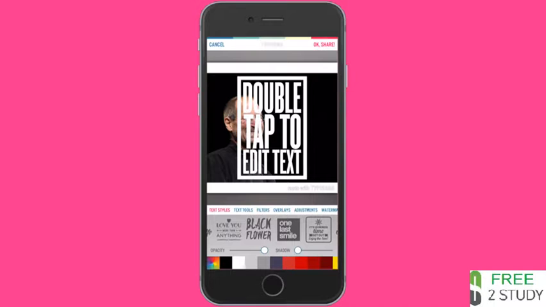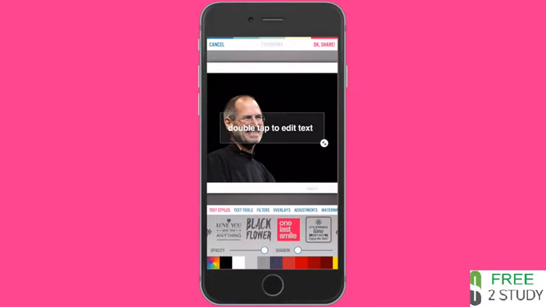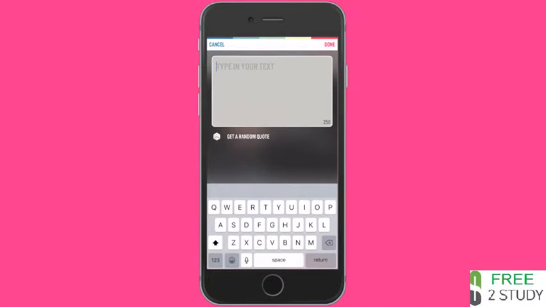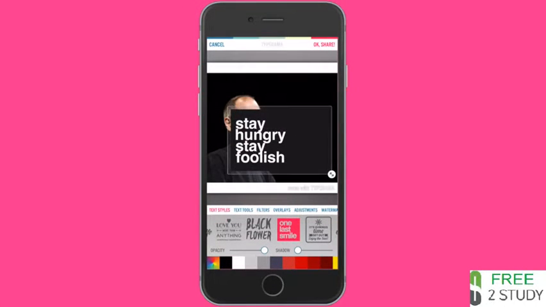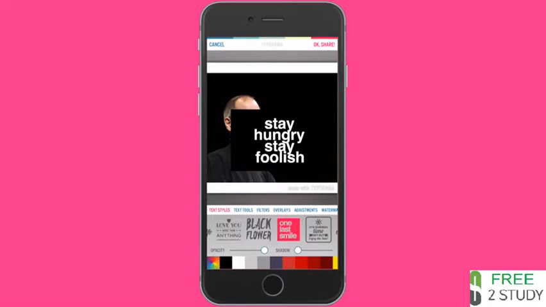So I'm going to go to my font here, and I'm going to put one of Steve Jobs' most famous quotes: "Stay hungry, stay foolish." Okay, now what you can do, and this is excellent, is that you can keep pressing on your particular font group. So mine is One Last Smile. You can keep pressing on it, and it will present you with different options with the same font.